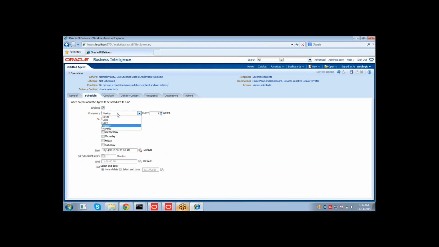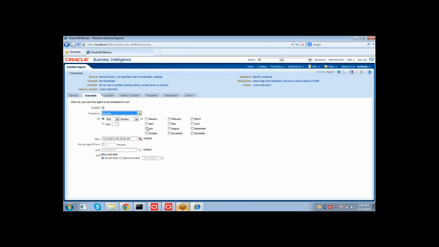Or monthly, every month, or first Sunday of the month, first weekday, first Monday of every month, or first day of, on which day you want to execute in which month. You can just play around with these options until you understand. Like you can just have the different frequencies here. Very easy to configure the agent. So let us say once.